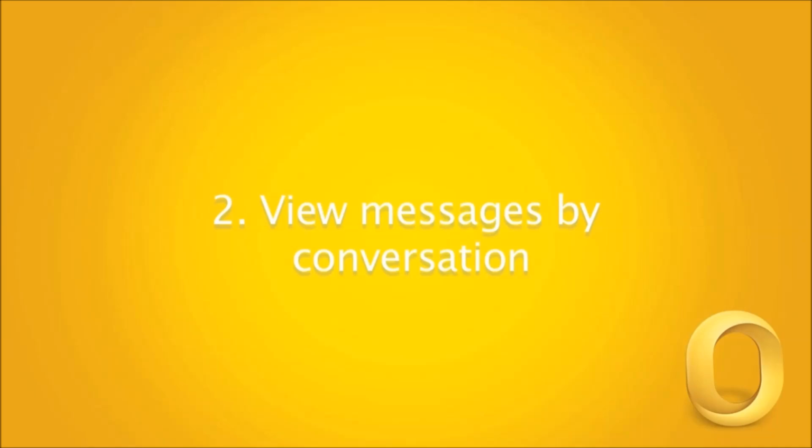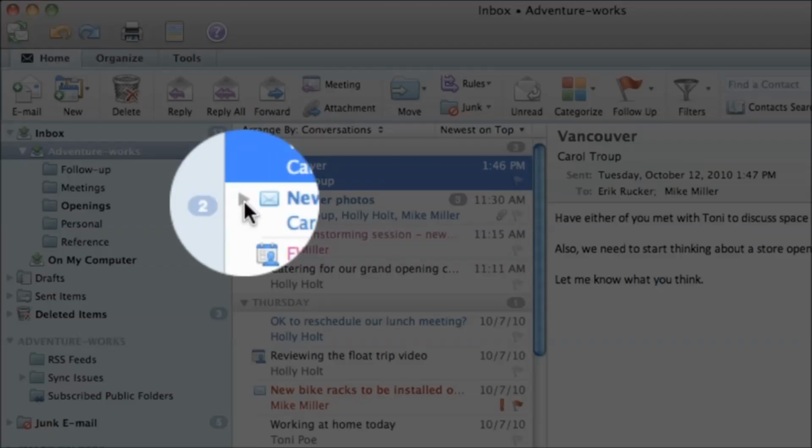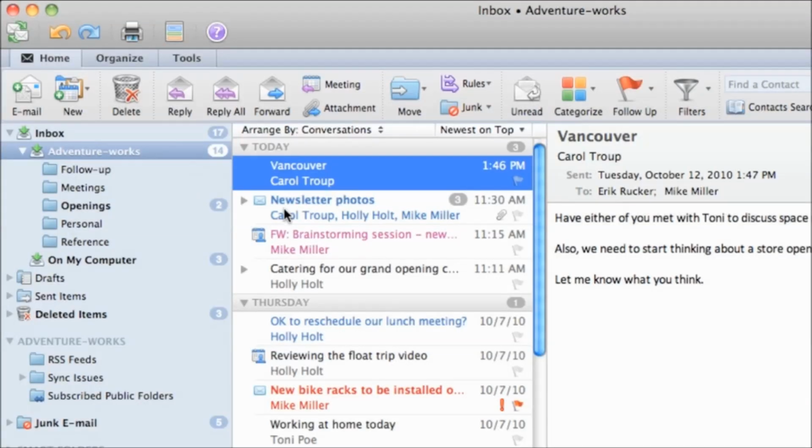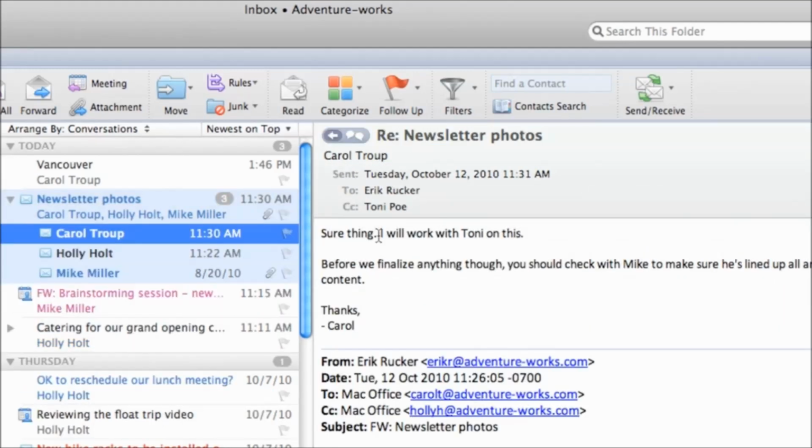By default, Outlook groups all messages with the same subject into what's referred to as a conversation. This arrow next to the message indicates that the message is part of a conversation. Click the message, and in the reading pane, you can see a list or index of all the messages in the conversation in the order that they were received. Click any message in the list to open that message in the reading pane. Notice that the selected message appears highlighted in the item list.